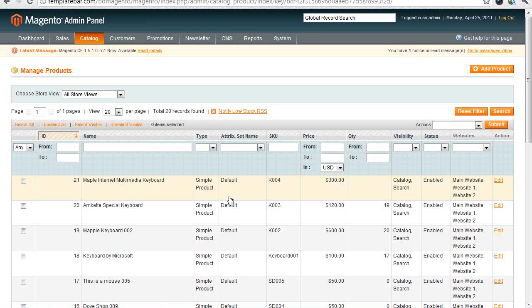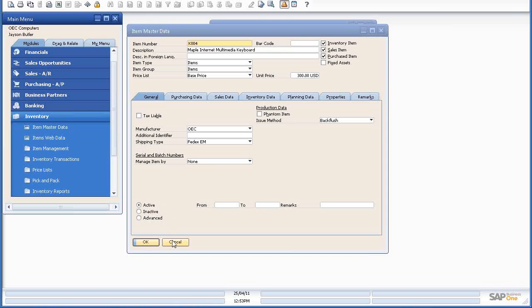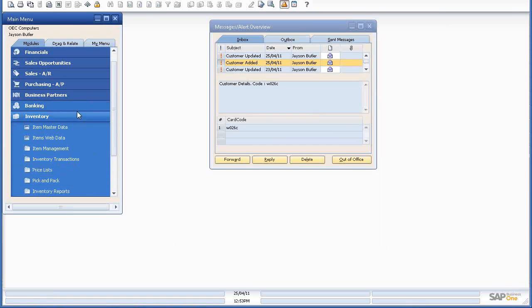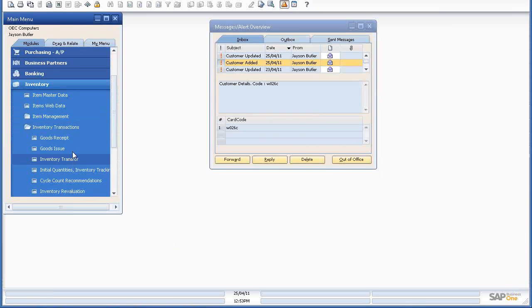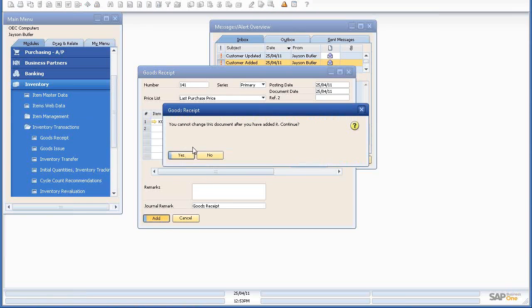So now let's check the stock update. Whenever I take some stock in my SAP Business One system, so let's take some stock here. I'm quickly going to Inventory Transactions, Goods Receipt, and I'm quickly taking some stock against this item. So whenever I take some stock, this stock will be uploaded to my Magento e-commerce platform. So let's quickly add some stock here.